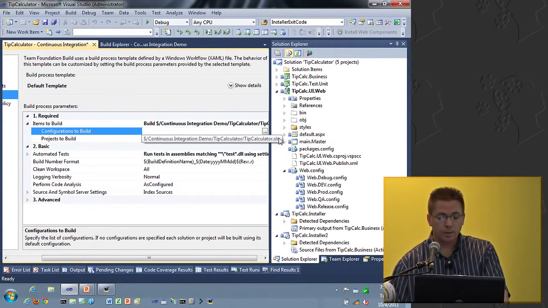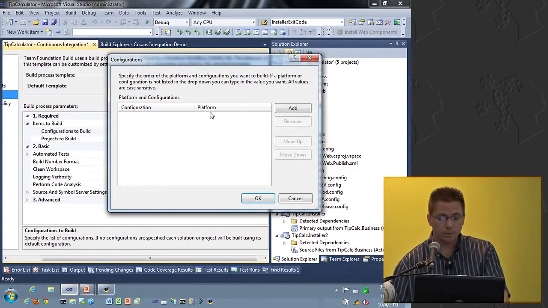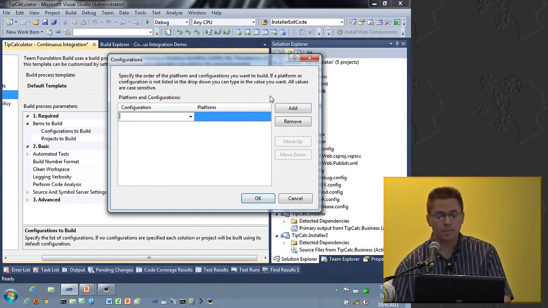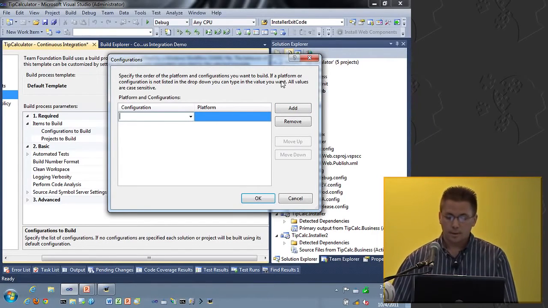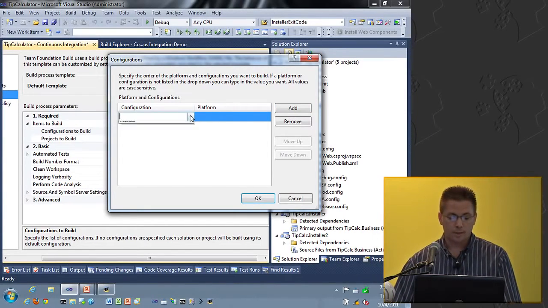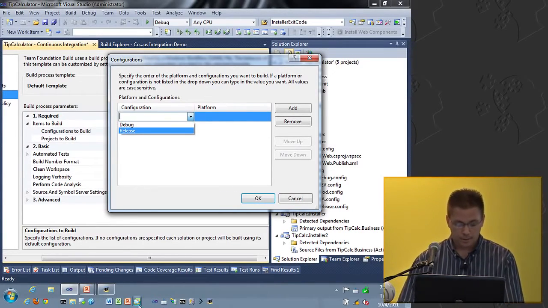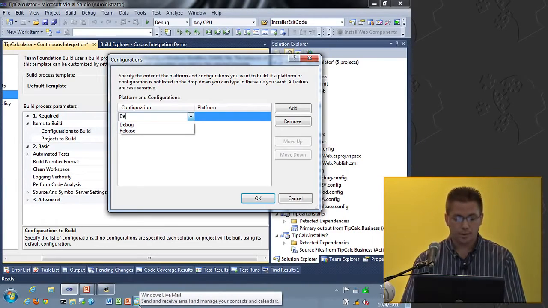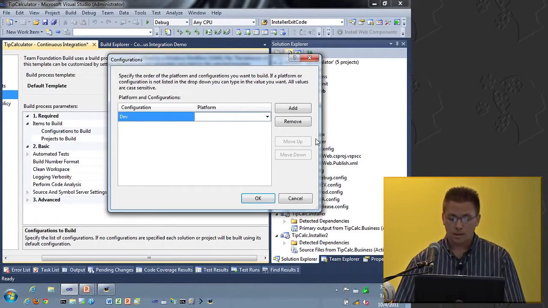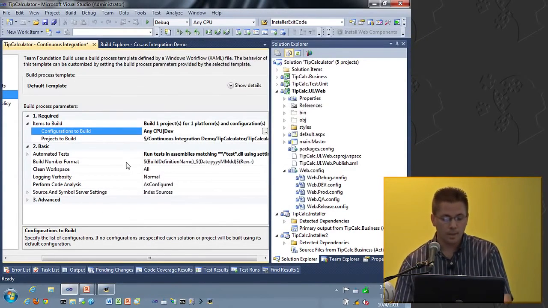So what we are going to do is specify that we are going to build the dev configuration for this example. So if you go into the builder here, you drop down. You might be a little surprised at first because it only shows the standard configurations. But you can type in your custom configuration name, and that will work just fine. And then for platform, we're just going to put it at the default of any CPU. So that should work out for us pretty well.